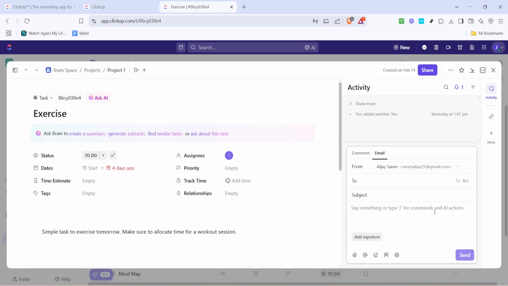Once you're satisfied with your email, the final step is to send it. There's a send button ready and waiting for you to click. And just like that, your email is dispatched, staying organized under the task for future reference. We made it through all the steps.